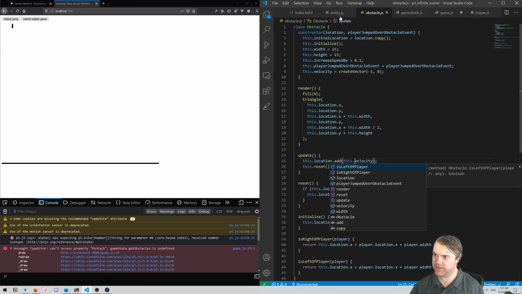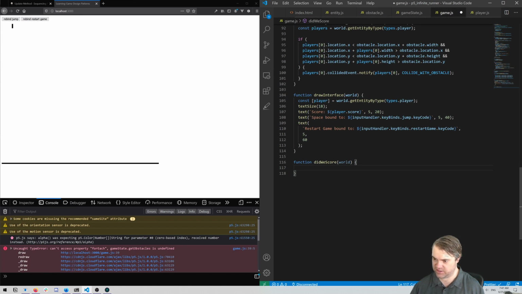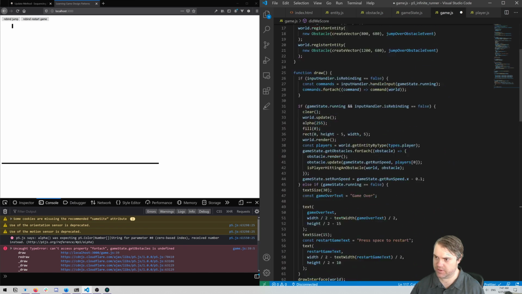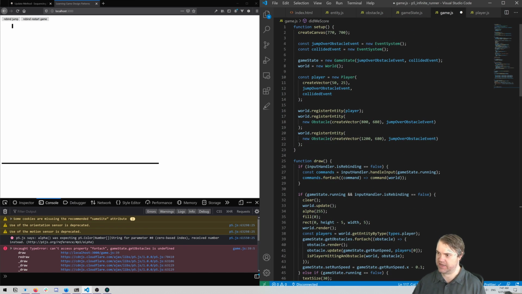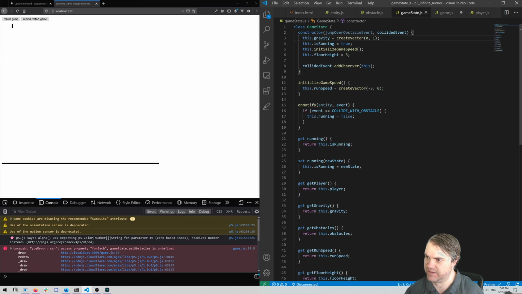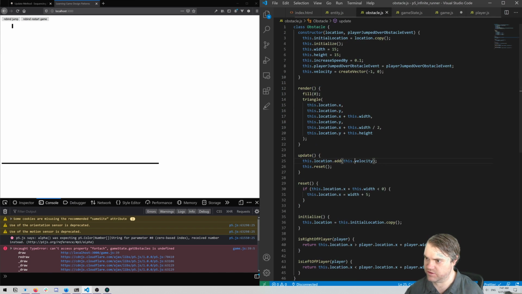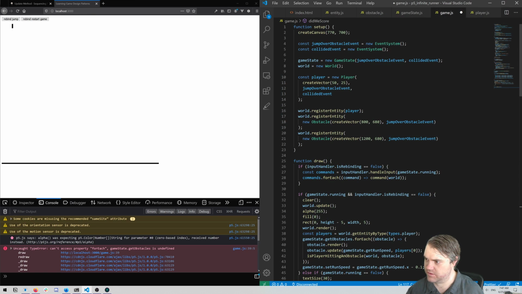What we want to do now is have that function that's going to determine, did we score here? And so we're going to take in our world. We're going to have to take in some, what is it? It's going to be that event, which I think is in game state. Where did it go? I know when we created the obstacle, we have this player jumped over obstacle event. And I think in game now, here's the jump over obstacle event.